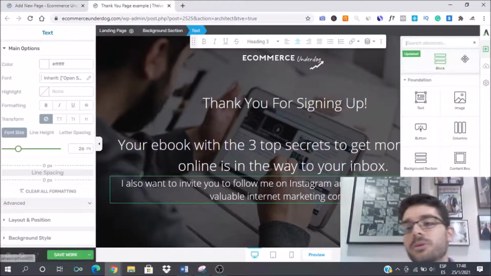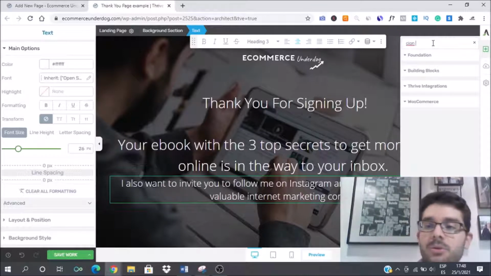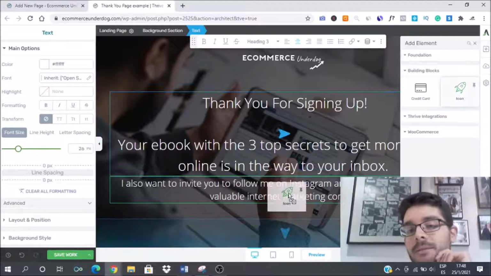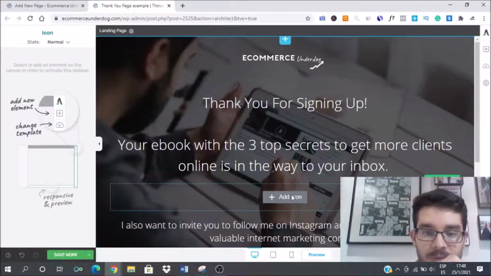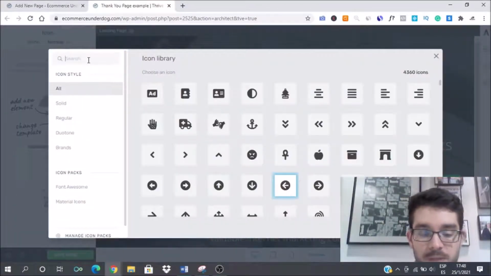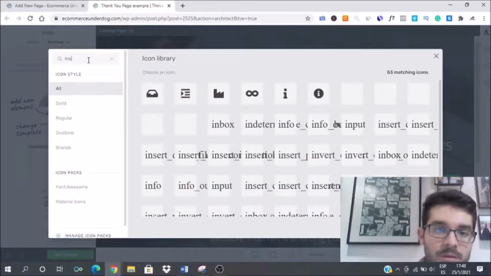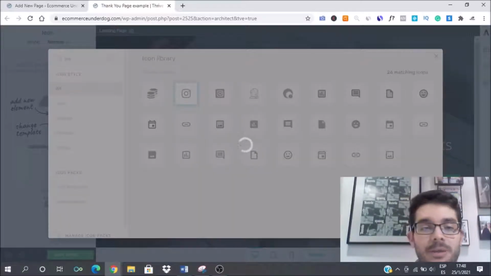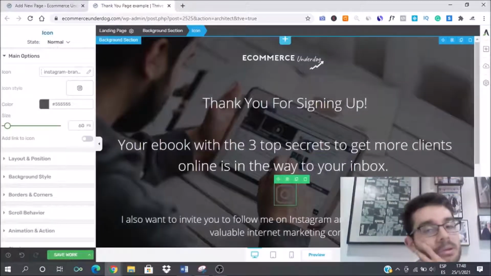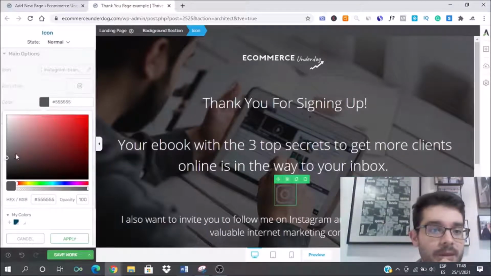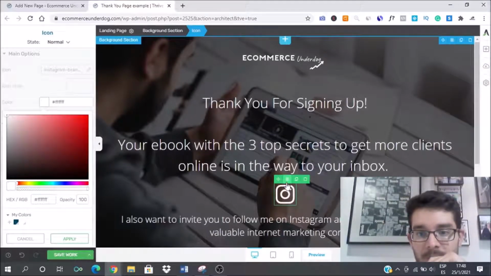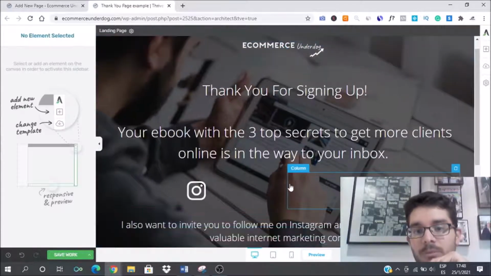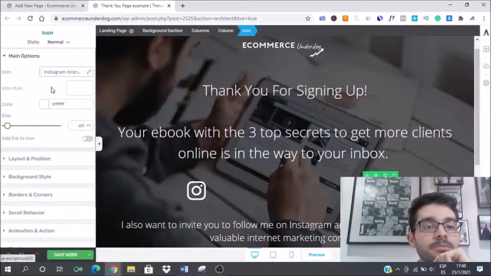And now I want to include the icons for YouTube and for Instagram, since I'm inviting them to follow me there. So let's pick Instagram. As you can see, that's the beauty as well. You can put any logo you want. Very easy, very simple. Okay, let's put it in white. And now copy it and let's put it right and the YouTube.